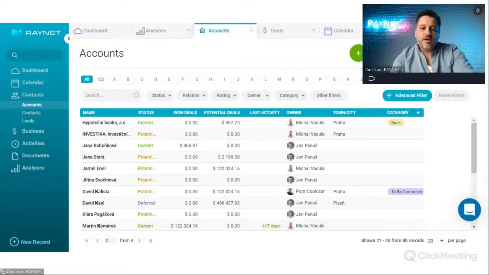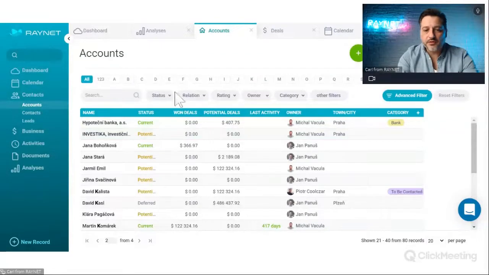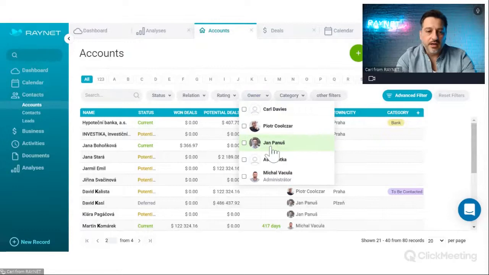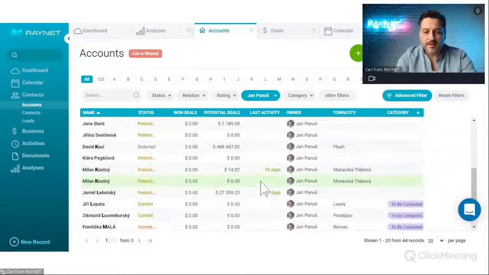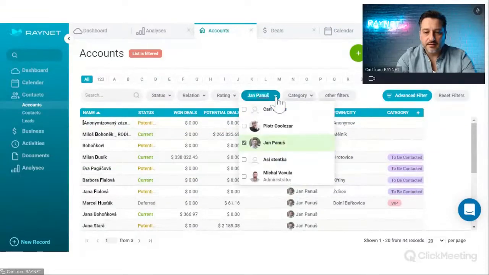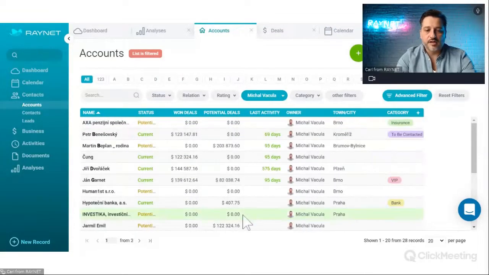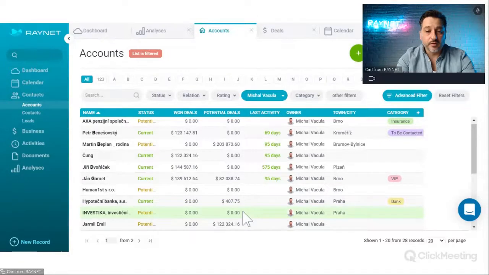Now we've got the other thing where maybe we want to do a search. We have the search function here, but also we have all these different filters here, which we've already set up for you. Now, if you're working with other people, maybe I want to click on the owner and find out who is working with which client. So here I've picked Jan, and here if I pick Michael, we can see all the clients that he is working with as well.